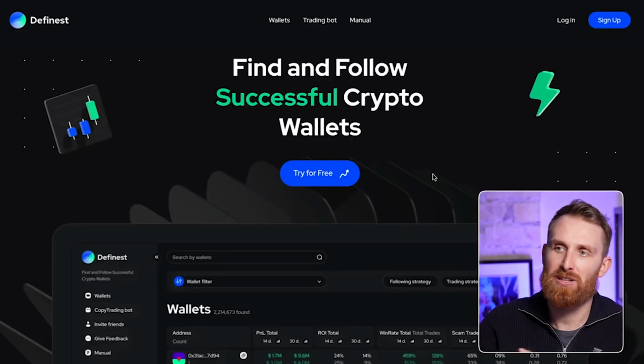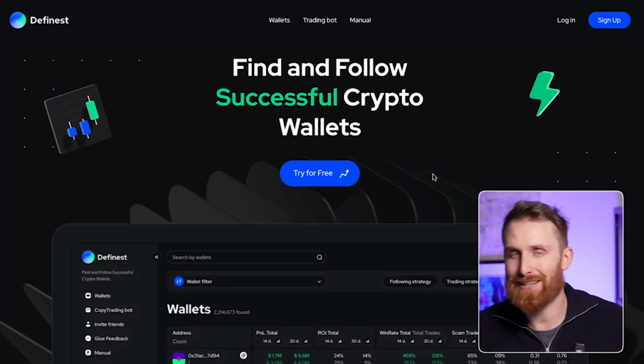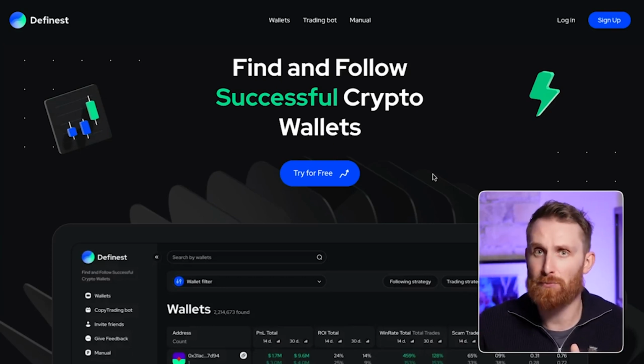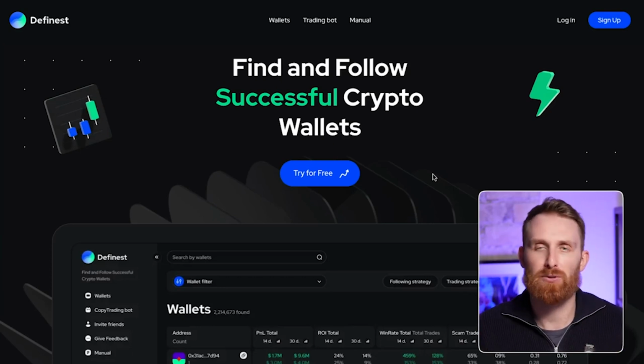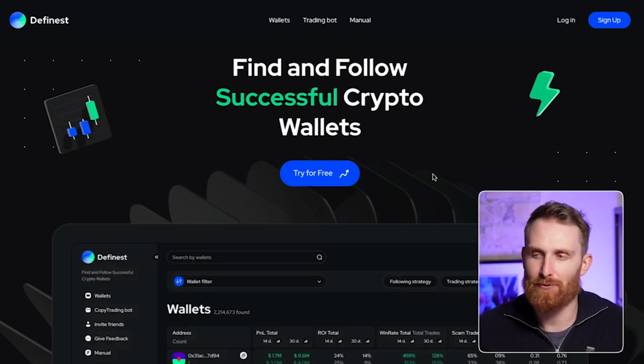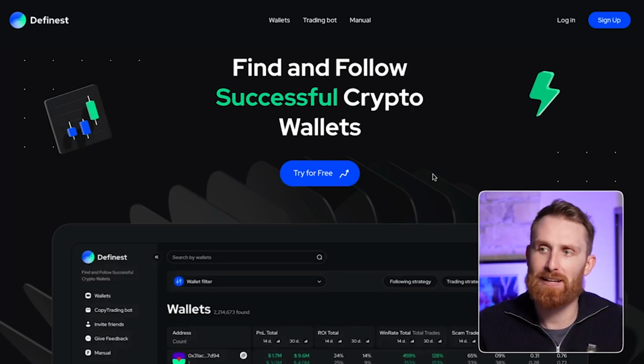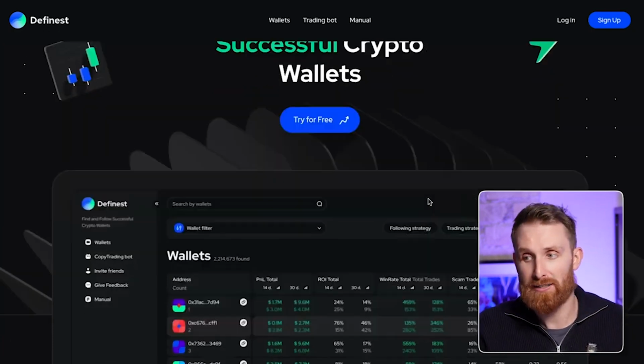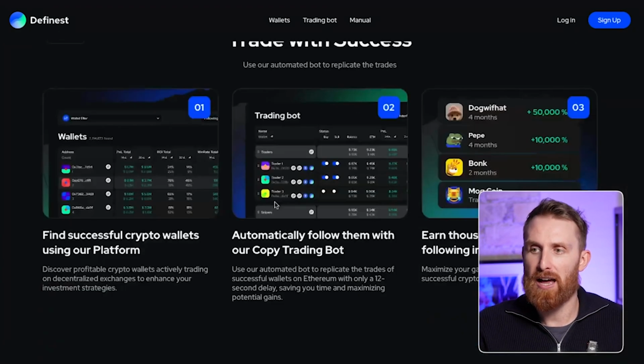So first of all, let's jump into the main page just to check the main features. And later we're going to jump into the actual platform, the actual tool. And I will show you how to set it up, how to analyze the wallets, and of course, how to copy trade. So Definest, find and follow successful crypto wallets. You can see the UI. And we have some of the features.